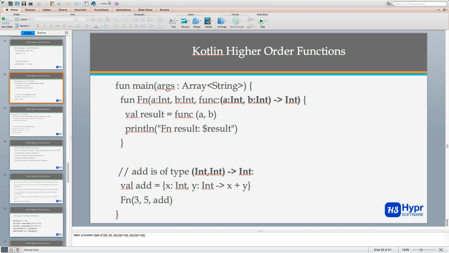So now we have val result, which is going to invoke the thing that was passed in, the third argument, which is a function, and invoke that function with those two numbers that were passed in. For instance, here we have val type Add is defined as a function type. It takes two arguments of type int, and it returns the sum. That's what we did in the previous slide. We added two numbers and returned the result.